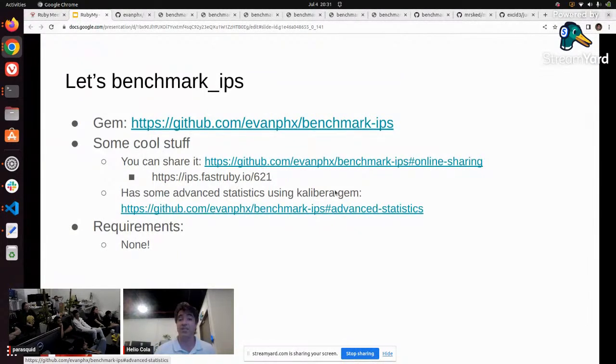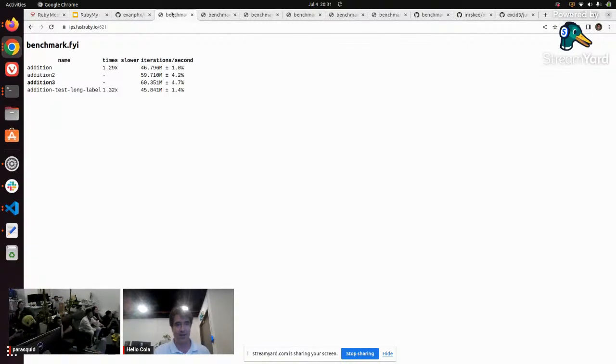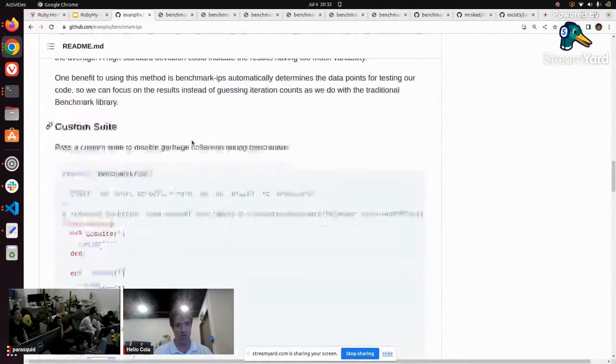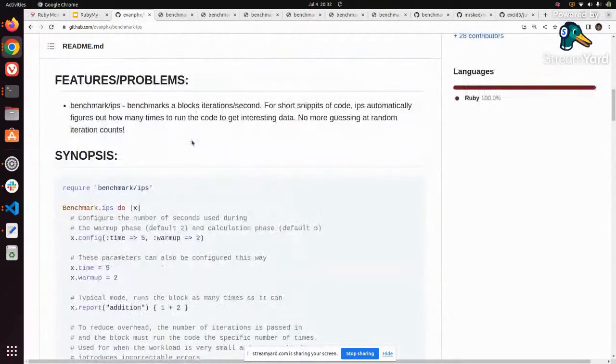All right, so that's the gem. And there is some cool stuff. Now you can benchmark and share it. And if you see here, this is one of the benchmarks that I did. That's what it looks like. It's a very simple page, but it shows the benchmark online. This is what is in the gem documentation. So if you look at the documentation, it's this one here.